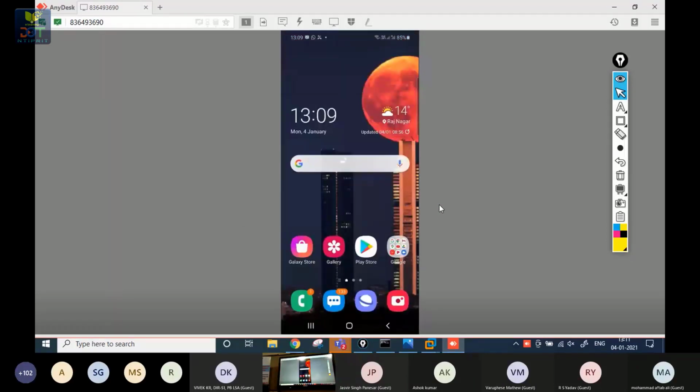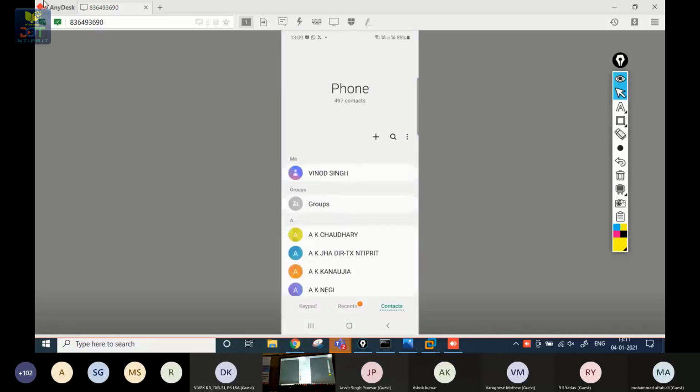So you can see this. Right now I'm connected to my phone. This is my original phone. I'm using a Samsung Galaxy phone. So here, if you see, if I go to my calling menu, this will always be available. Whatever phone you are using, this menu is always available.